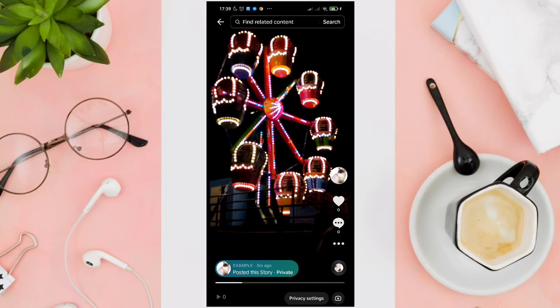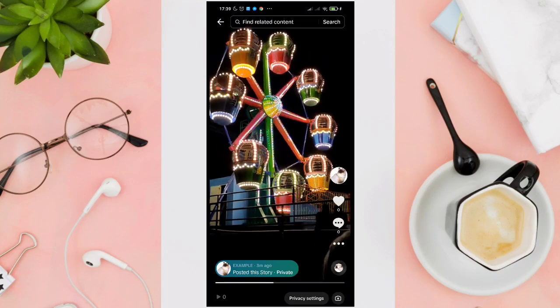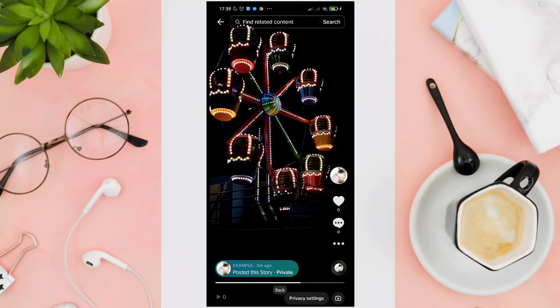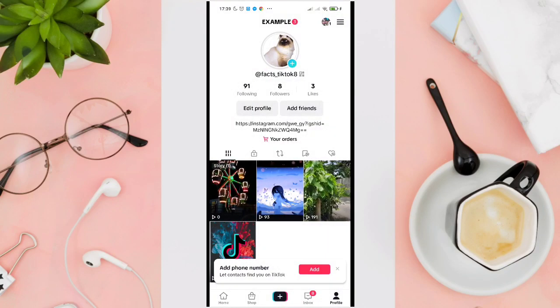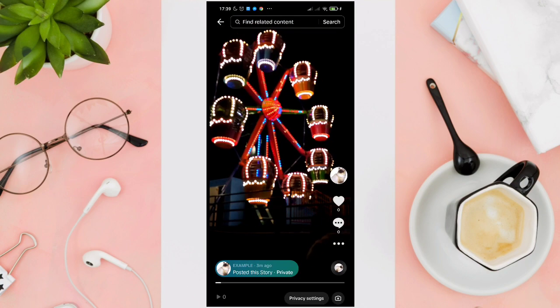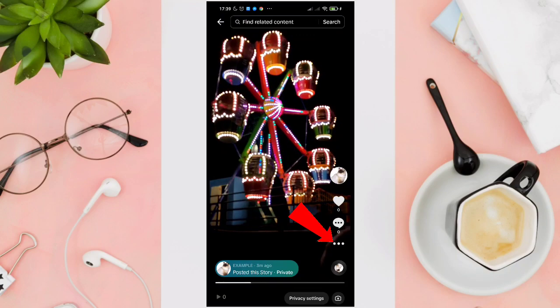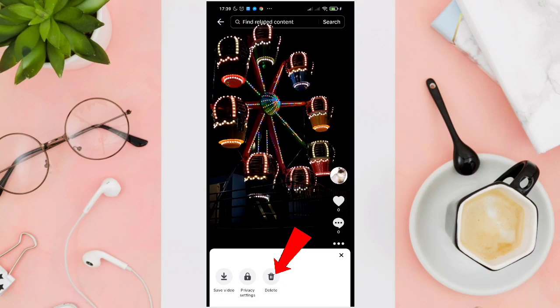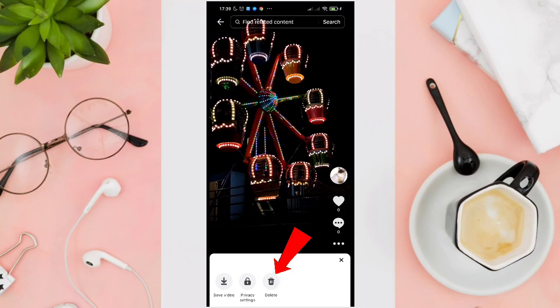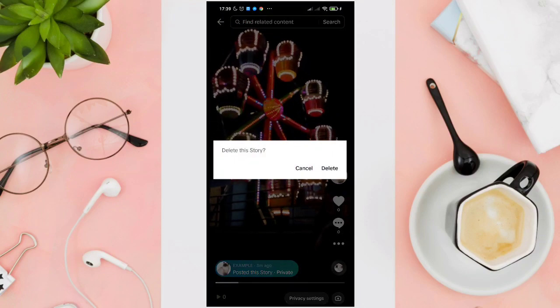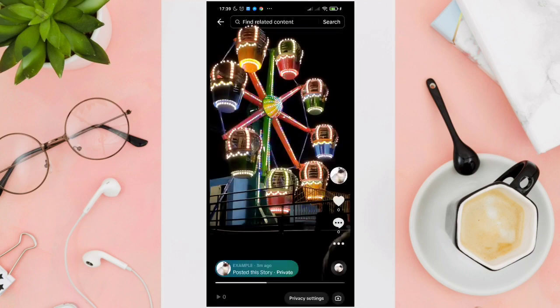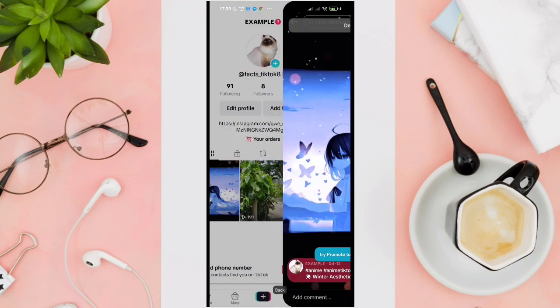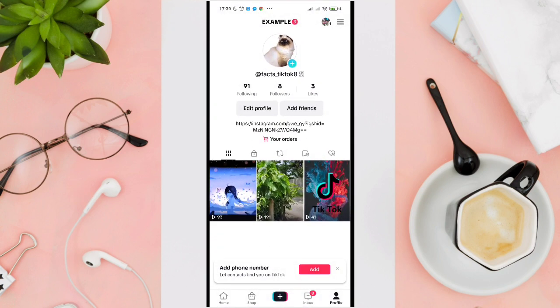Okay, so if you have a change of mind and you want to delete a TikTok story from your feed, you just have to do this. Okay, now just click on the story that you want to delete and then tap on the three dots at the right corner of the screen, so this one here, and then click on delete. Okay, so confirm it. Okay, and then after that, your story will be removed from your profile. So that's how easy it is to delete a TikTok story.